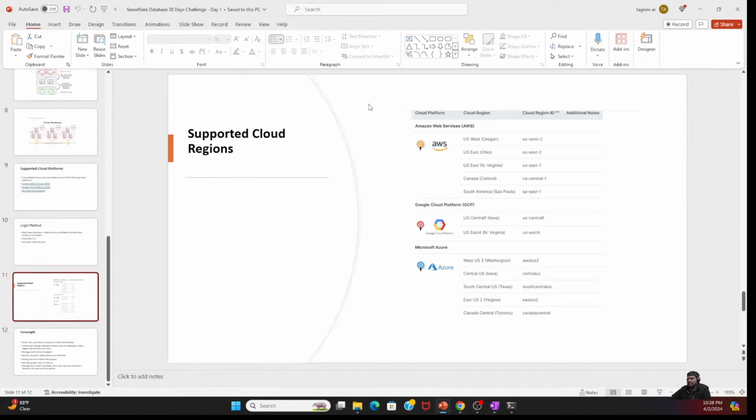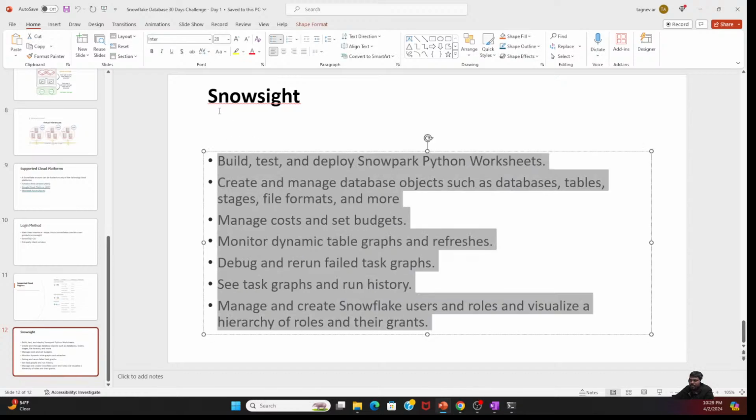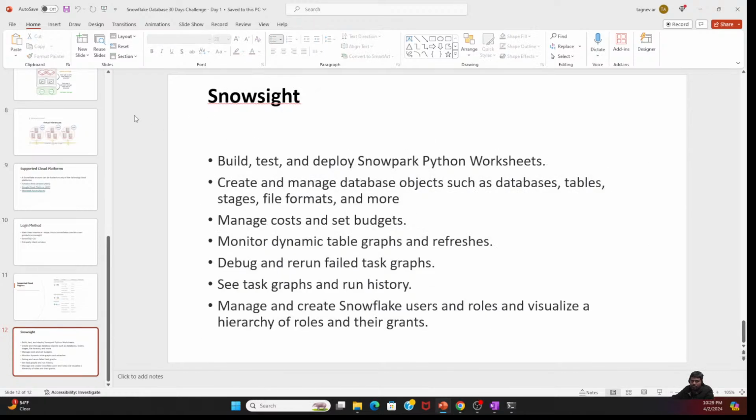And the thing is, supported cloud regions. I just took only the US at the moment. So these are the regions available on a given cloud platform where you can host your Snowflake account. Before you start creating the account, you can choose whichever is preferred based on your location or based on cost; we have to decide accordingly based on our needs. And then Snowsight is the same UI which I just mentioned.